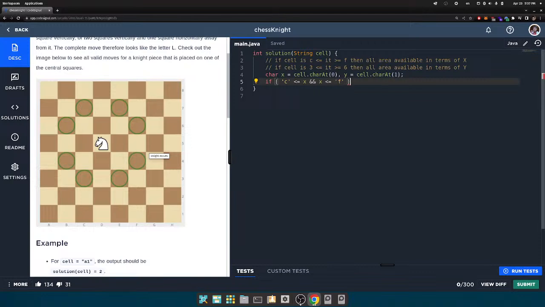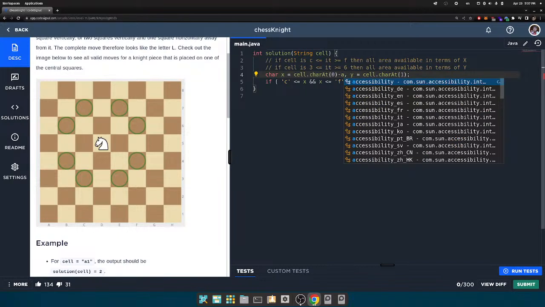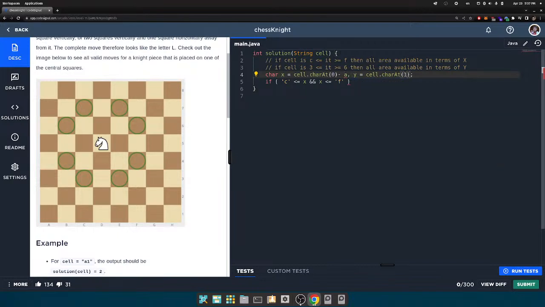Okay, so now we know that it's in the thing. No, let's see. Minus a. Sorry. And then this is minus 1 because it starts with 1. And then just transform this into int.